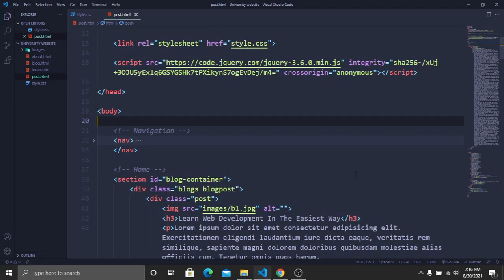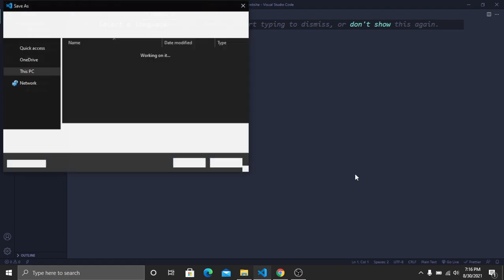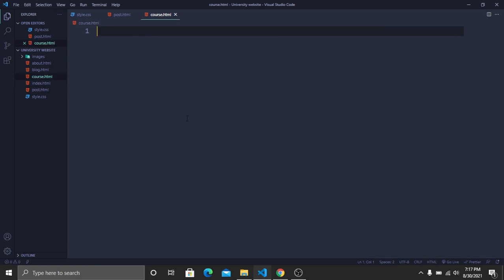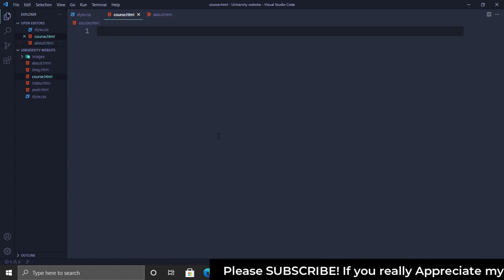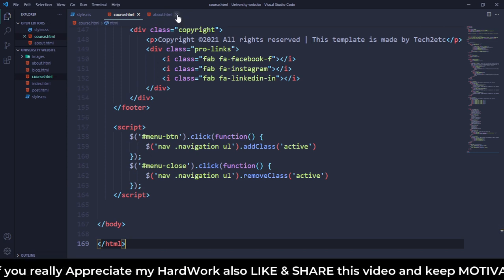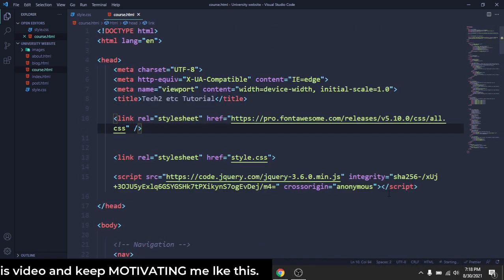So here first we have to create our course page. For creating the course page, first we have to create a new course HTML file. So let's create a new file and save it, and the name will be course.html. That's it. Now close this post.html file and open our about.html file, copy everything, and then paste it in our course.html file. Now let's close our about.html file and go to live using our live server.